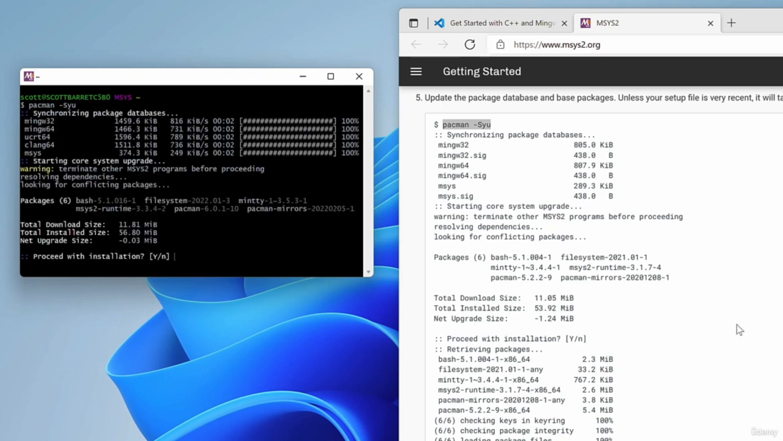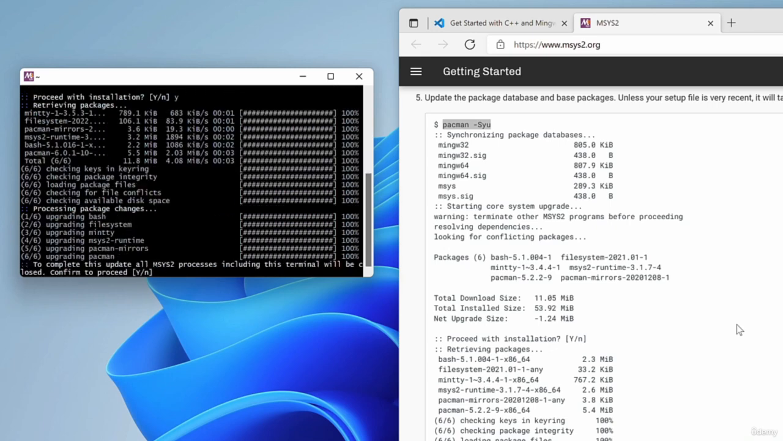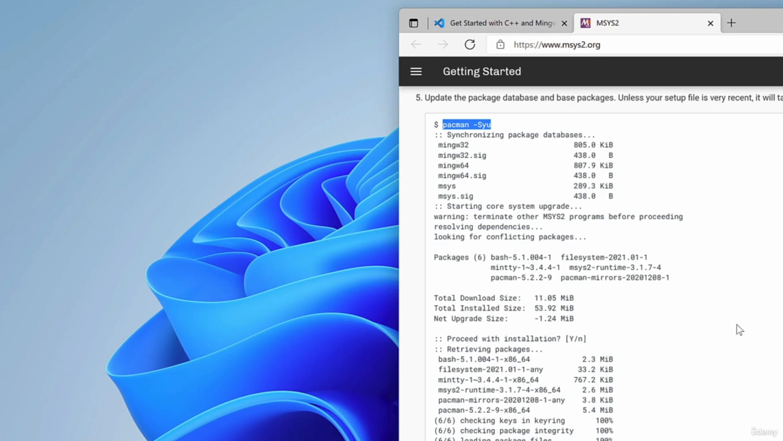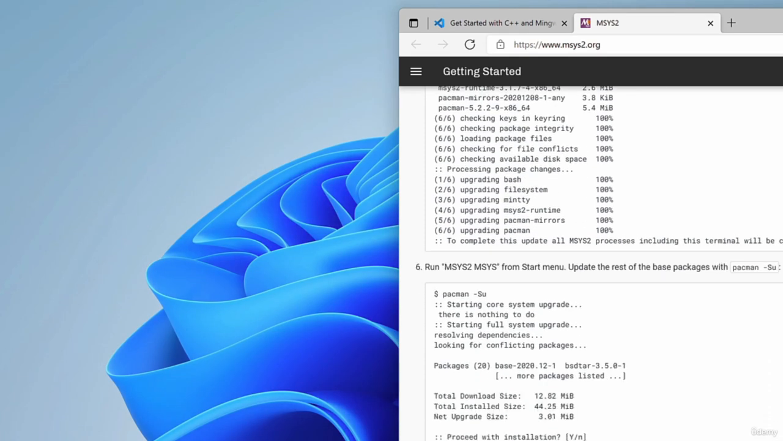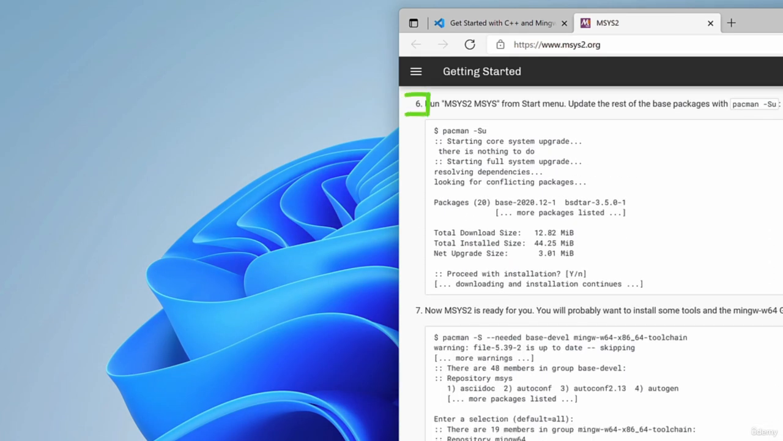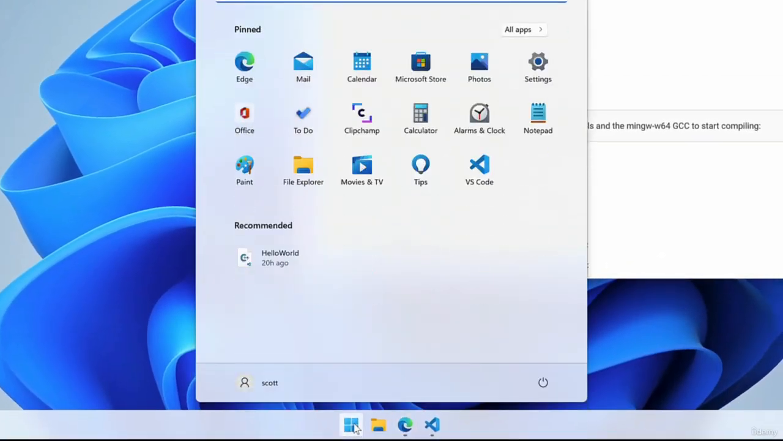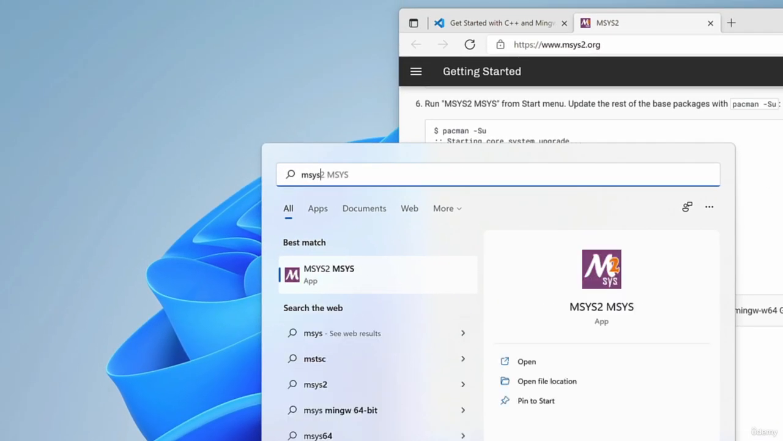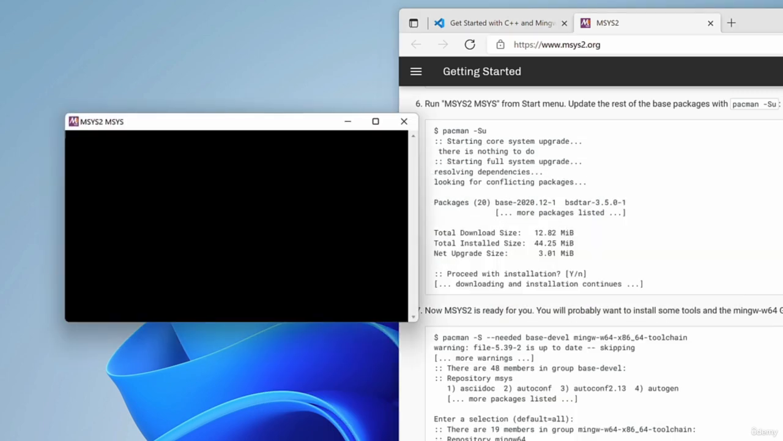And there are a few times that we'll have to indicate yes or no, and you will always choose yes. Just do Y and Enter. And then again, it's asking you yes or no. We'll just say yes. And that screen will disappear, and we'll come back over to our web browser and go to step 6. And it says run this from the start menu. So I'll come down here to the start menu, and I'll say MSYS, and you can see that this comes up as the best match. I'll press Enter, and that opens this window again.